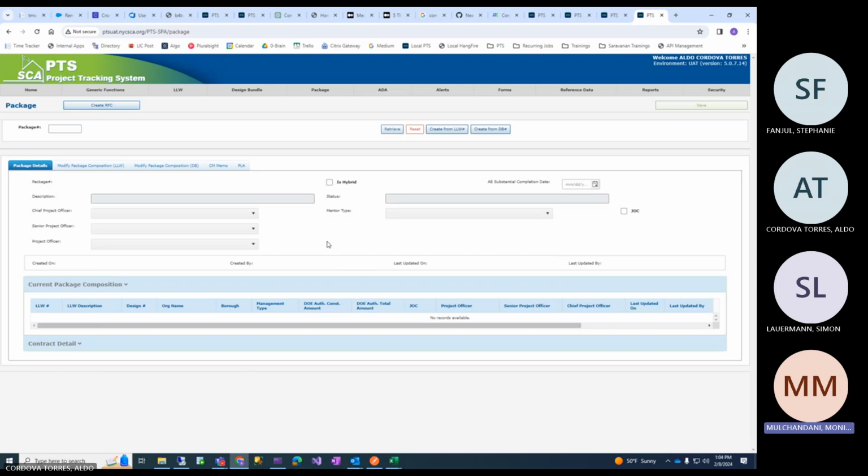Now this comes in two forms. One is when a design bundle, the way A&E packaged it together, saying that they'll scope and design these two LLWs or these few LLWs together. Sometimes the same combination gets carried forward to a package for the construction work. So in package, we have two options. One is create from design bundle and one is create from LLW. That's where this comes into place.